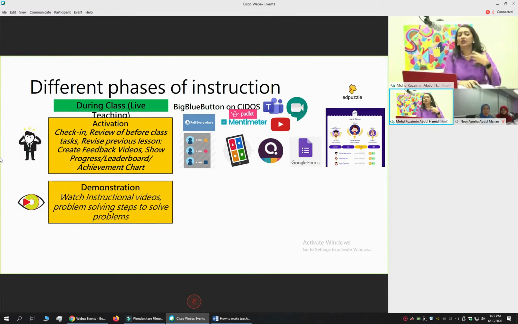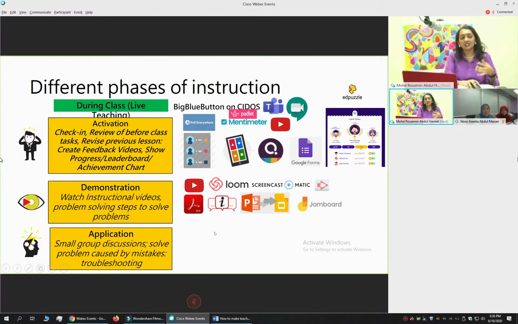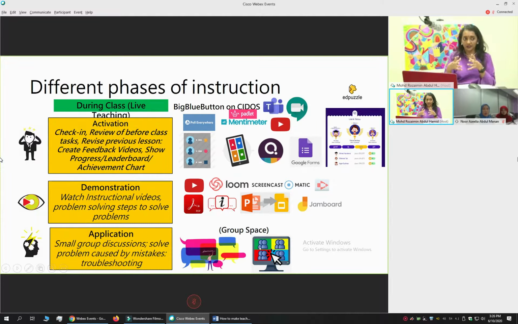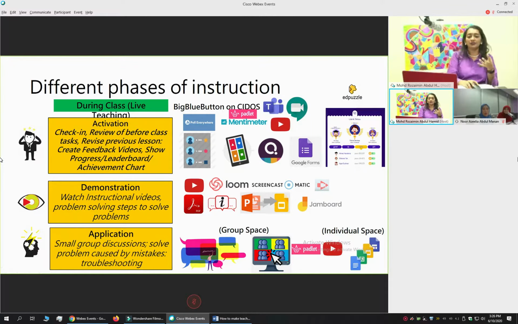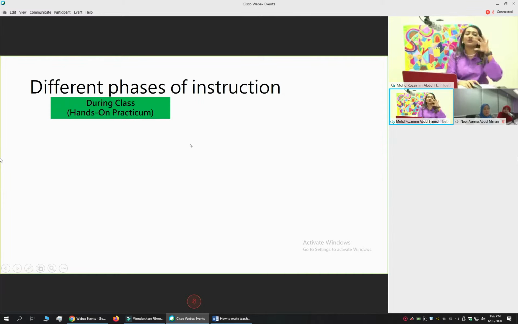Next, during demonstration, you may get them to watch instructional videos or show them problem-solving steps to solve problems. Again, you may do it on screencasts, or using Jamboard. And then application. Get students to discuss in groups. Get them to solve problems. The types of problems that you may use are problems caused by mistakes. Get them to troubleshoot problems. This can be done using Padlet, breaking them into breakout rooms in your group space. Get them to create their own videos. Again, we can also use worksheets.